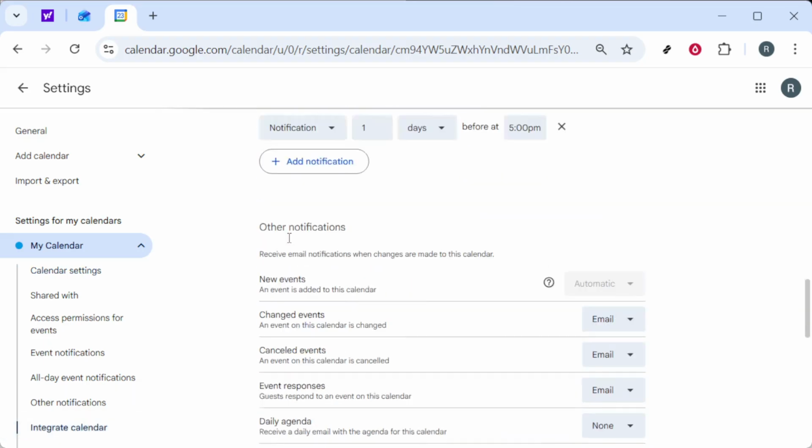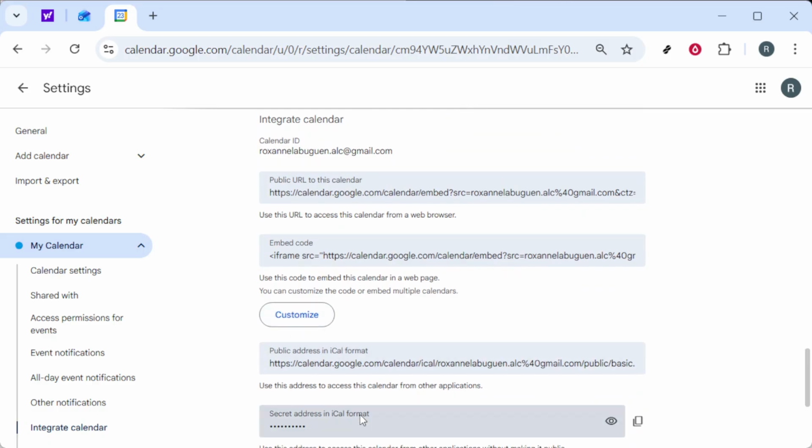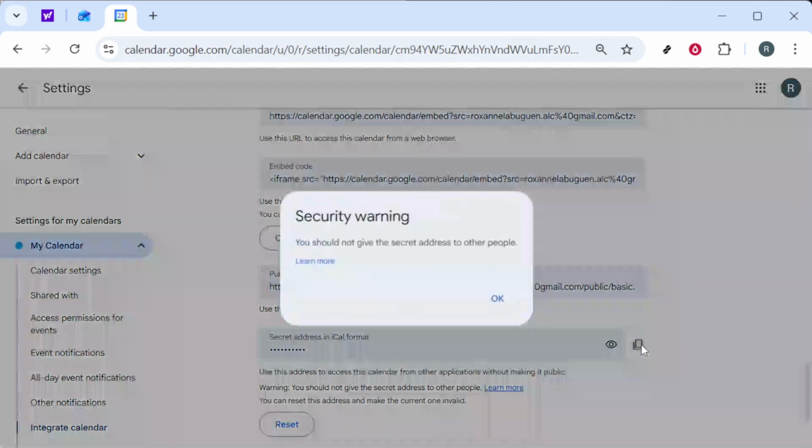Here, Google shows different links for your calendar. Look for the private iCal link labeled as the secret address. This is the feed Outlook can subscribe to. Treat this link like a password. Don't share it publicly and only paste it where you trust it. Click to copy the secret address to your clipboard. If Google displays a warning prompt, confirm by clicking OK.